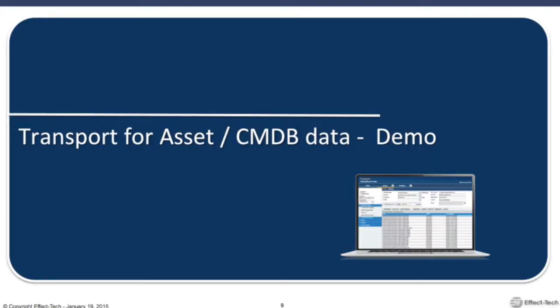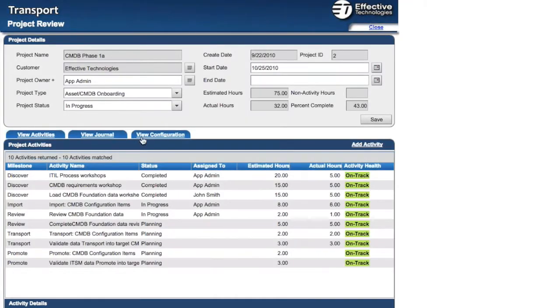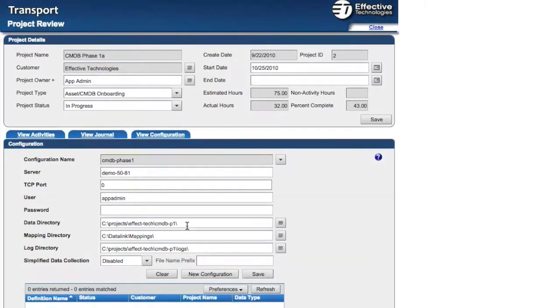All right, let's get to a demo and take a look and see some of these features in action. Now, as a refresher, as a starting point, I want to remind everyone, if you've watched the other demos, that projects are always defined when loading data. At a minimum, it's going to define where the data is located. So we have the CMDB Phase 1 project that we're working on. The data is on the server under this project folder, and we have a dedicated folder just for our files.